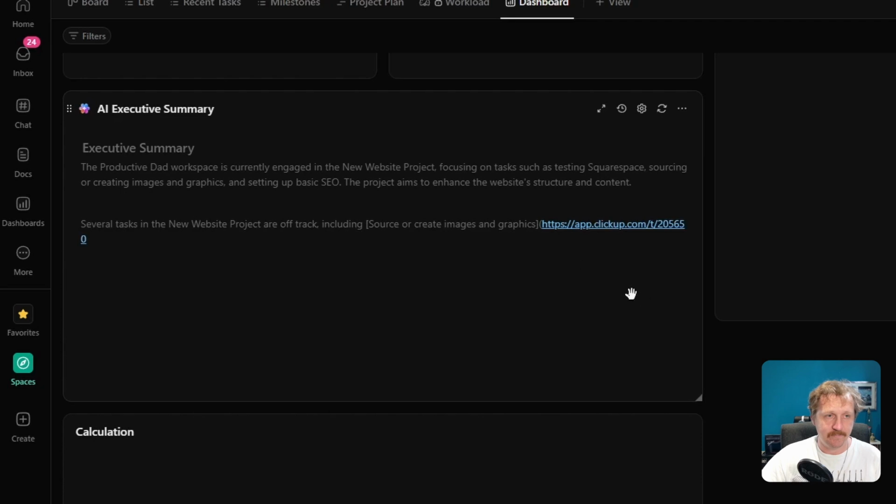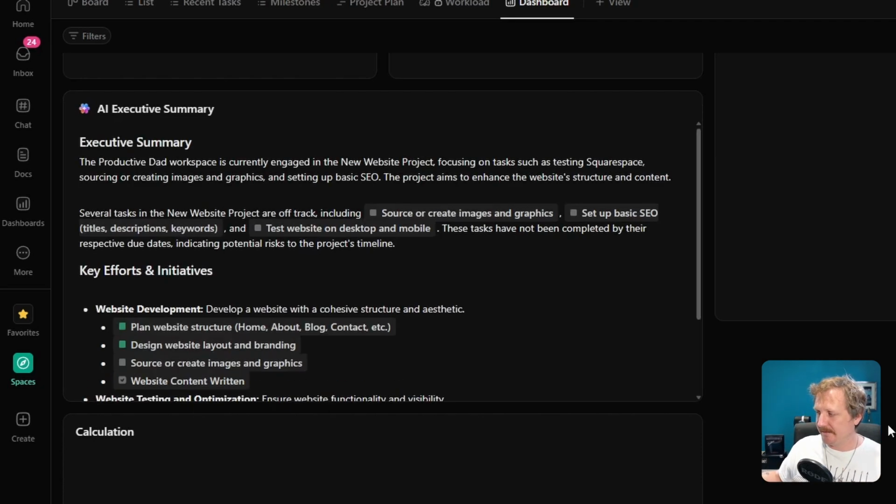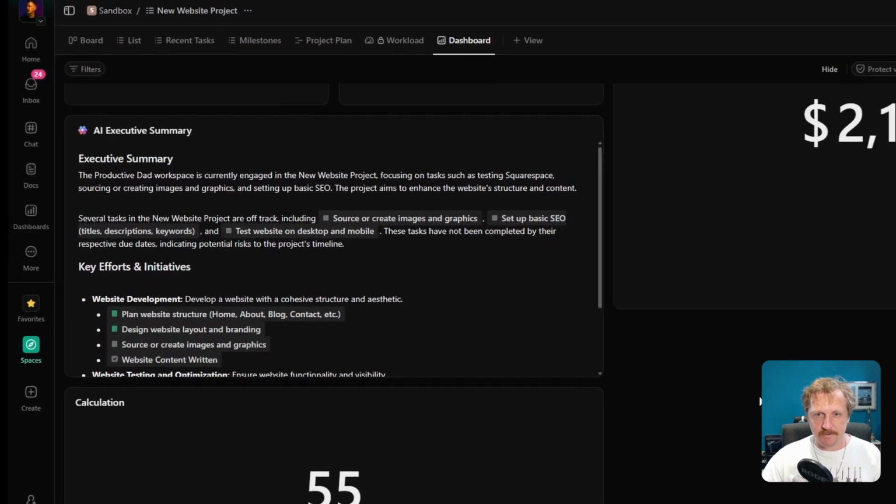Cool, same sort of thing. Several tasks are off track. Okay, so it's just giving you a summary of what's going on. These tasks are off track. Maybe you should go and do them.